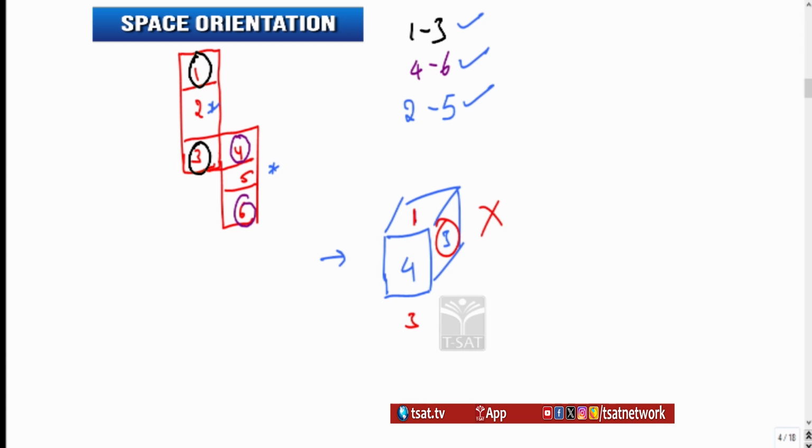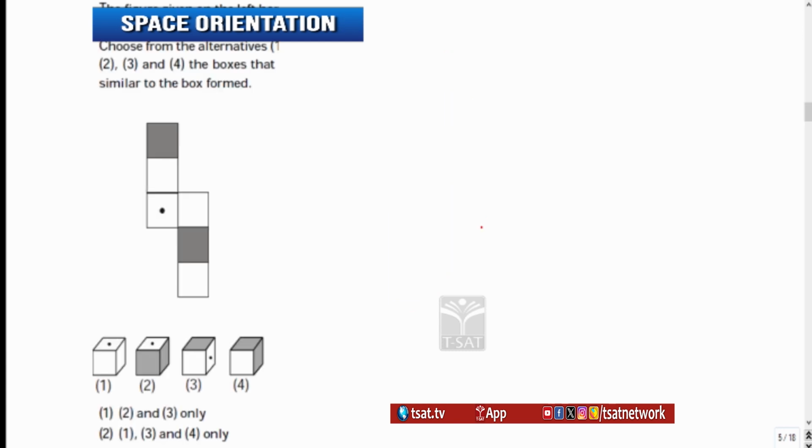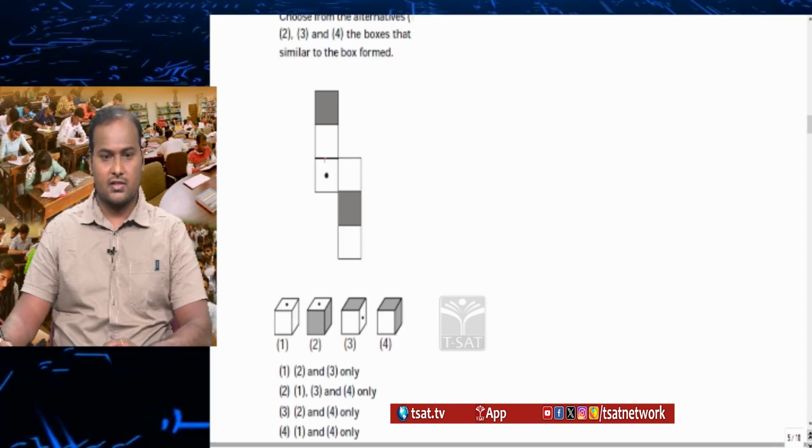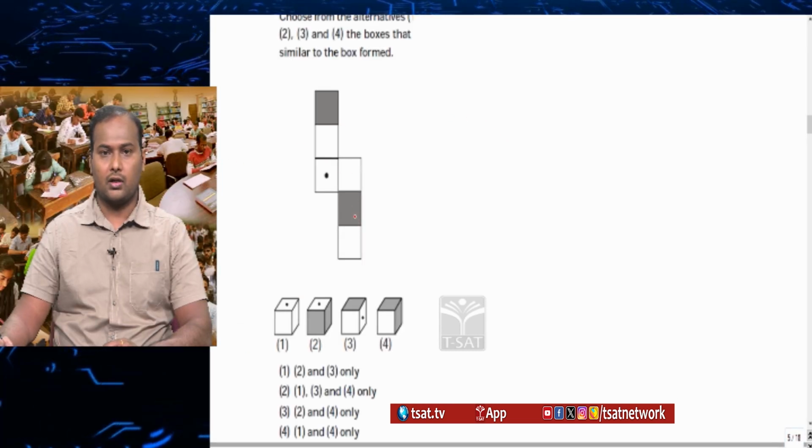Based on this, let's see a question. See in this particular question, a figure given on the left hand side is folded to form a cube. Choose the alternates between 1, 2, 3, 4, the boxes that is similar to the box formed. Simply it is asking that this is the open form. So now the student has to visualize in the 3-dimensional way, and you have to predict the answer, whether 1, 2, 3, 4, which option is correct.